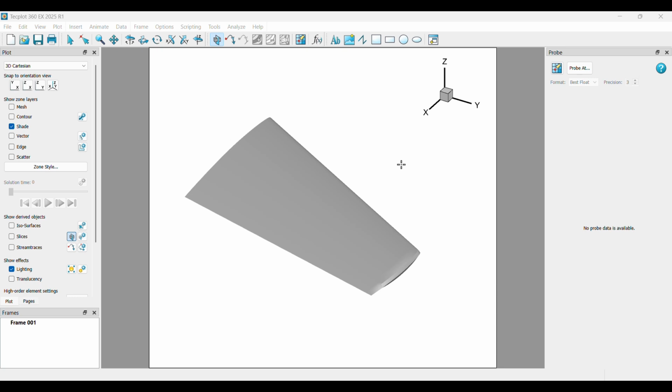I'm Vivek from K4 Metrics, and in this video, I will show you how you can calculate forces and moments across the span of your geometry. In this example, I'm taking the Onera M6 wing example, which is available in the Tecplot installation directory.